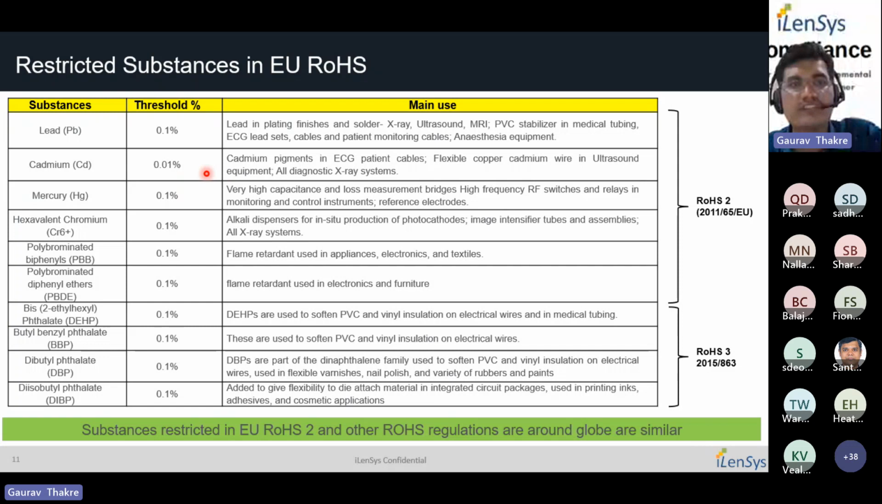So when you say homogeneous level, it's not an article level. That is the difference between REACH and RoHS. In REACH, the concentration or the threshold is measured at article level, and in RoHS, it is being measured at homogeneous level. And these are the main uses of the substances.